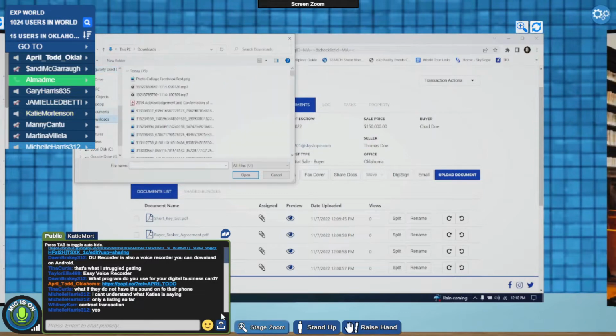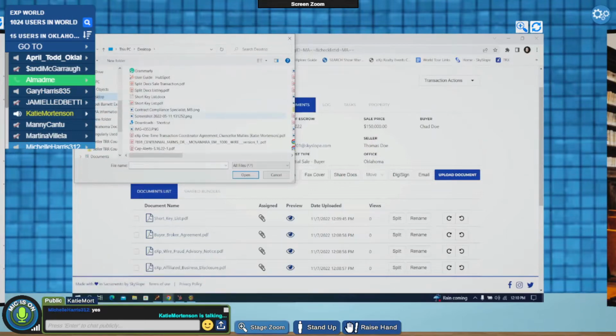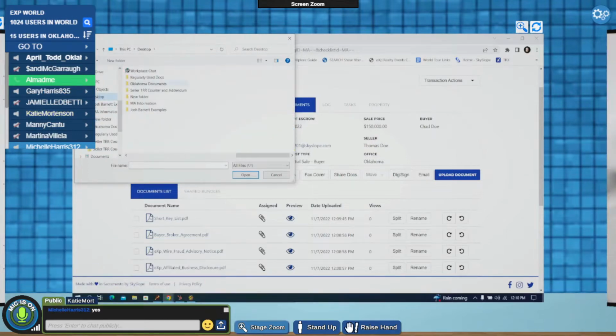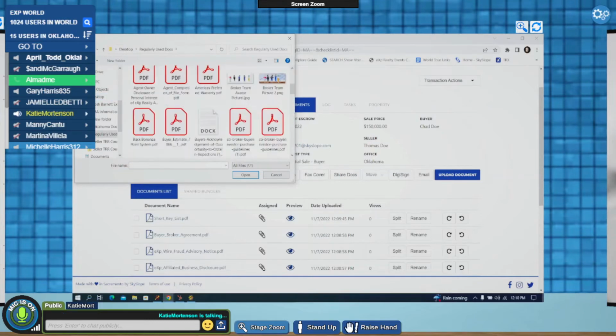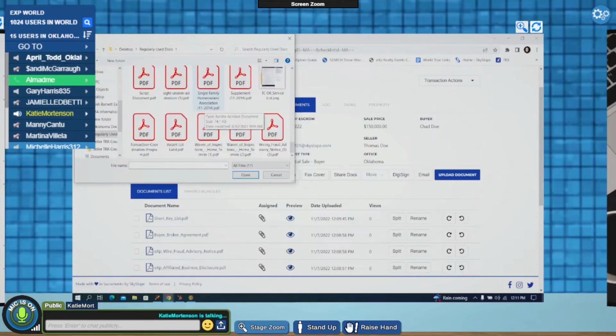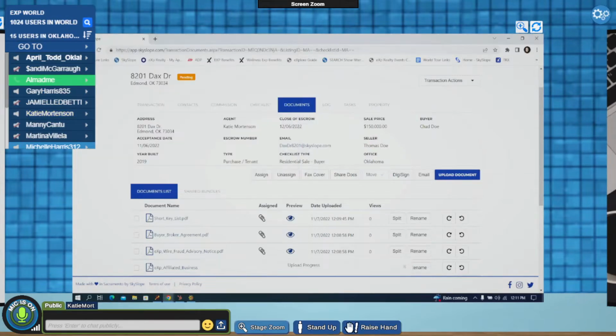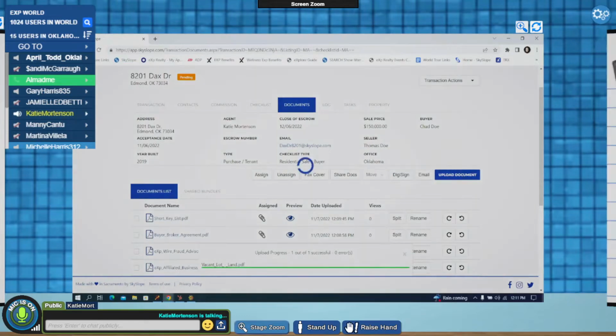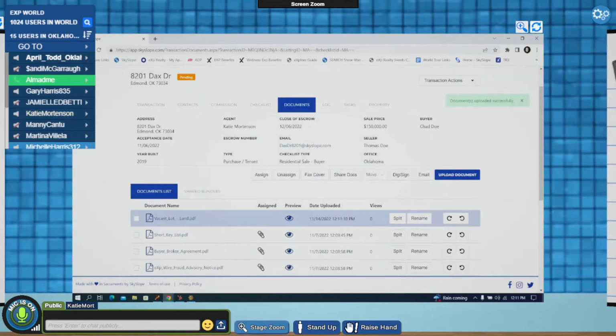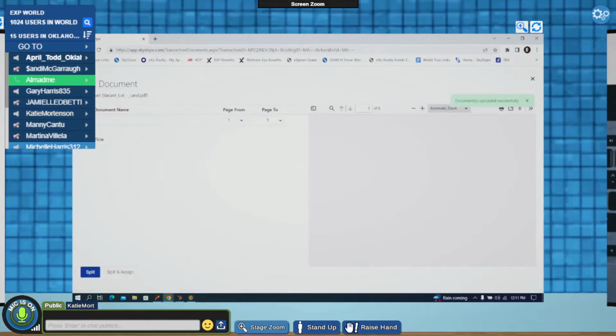Maybe we're just going to pull something here from my regularly used docs, and split out a document just so we can see how that would look. So I'm uploading it there, and we're just going to split this document.